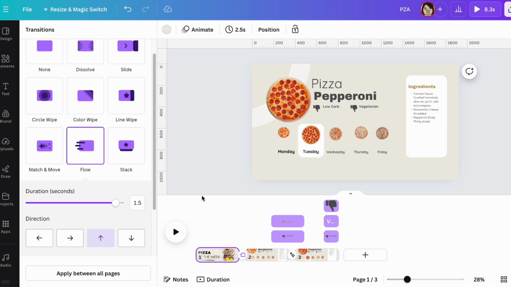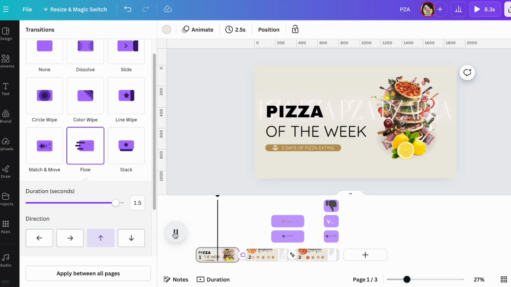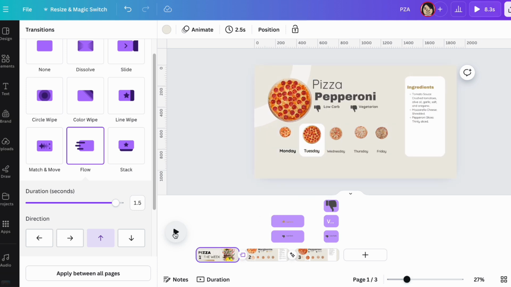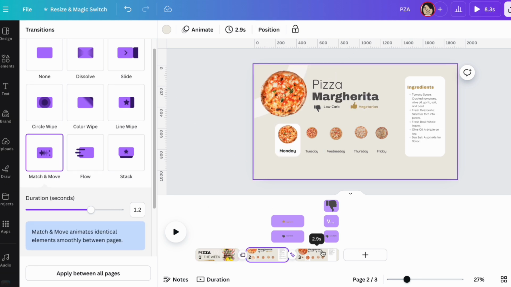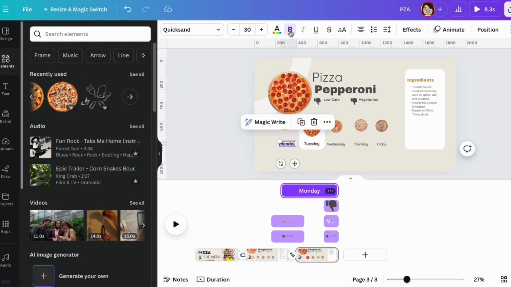Testing it makes sure that everything runs smoothly and as you want. Now do the same for the other pizza pages. So at this step, I will jump to the last page of pizza.